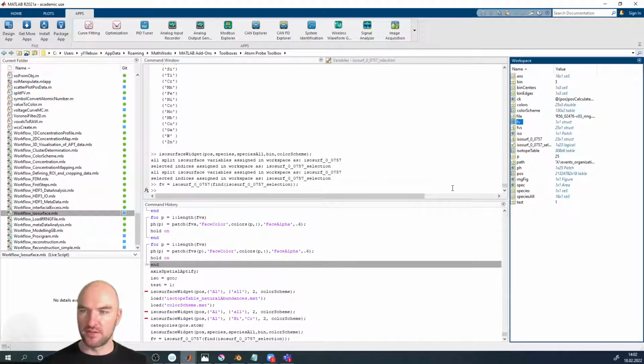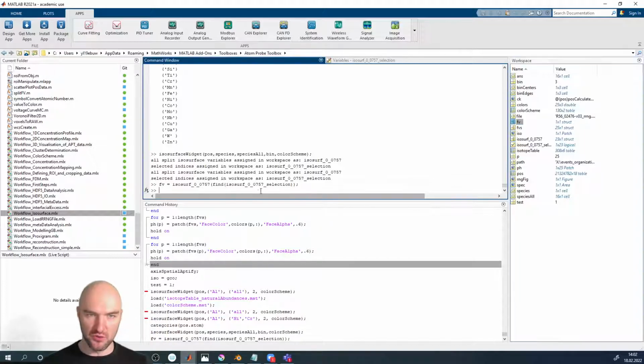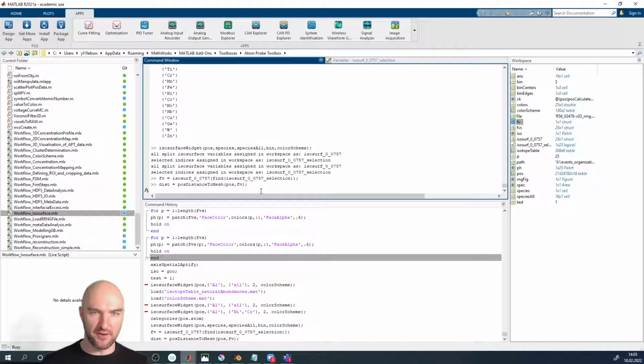We've got one isosurface here, and we can very easily do a proxigram. We can go bin centers, bin edges, dist, pos distance to mesh, or pos versus this variable fv, this one interface from the isosurface that we have selected.